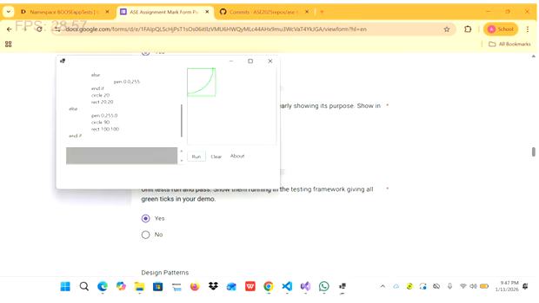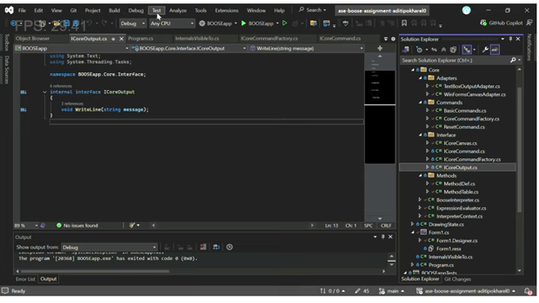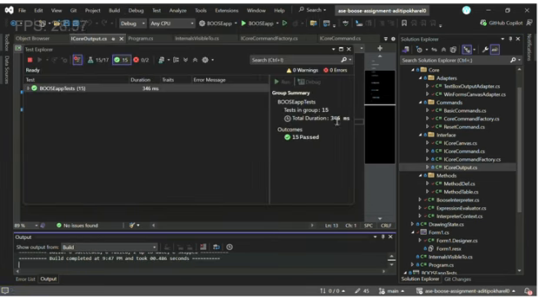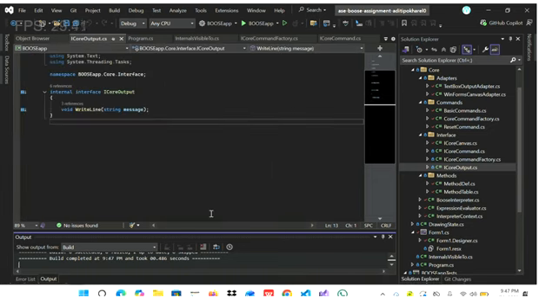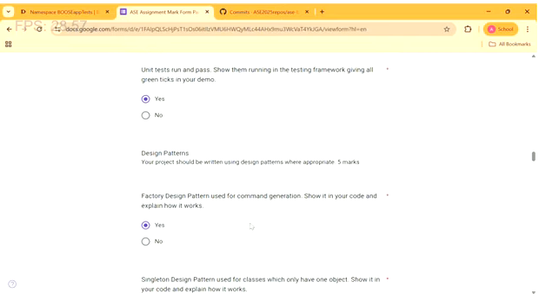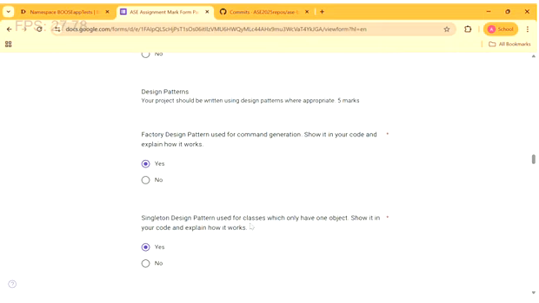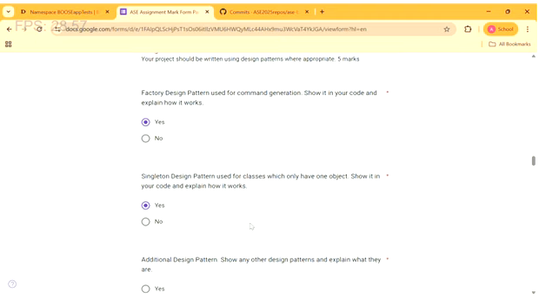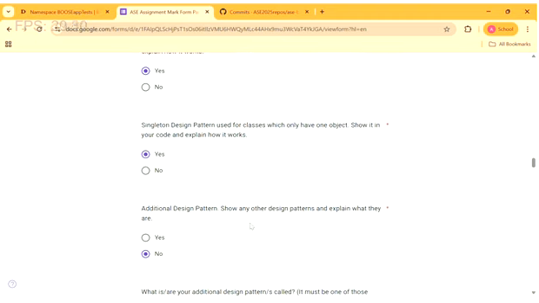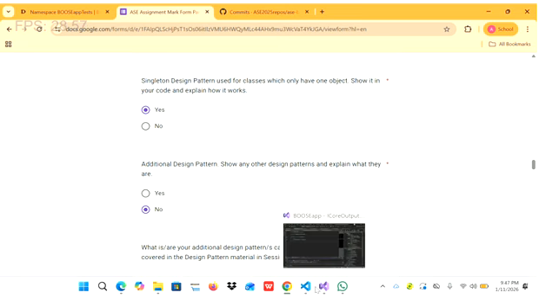Let me show that. First of all, let me close this and let's go here. Test, run all my tests, and you can see here all of my 15 tests have passed. And let's just move on. With design patterns. Factory design pattern used for command generation, so it's in your code. Singleton design pattern used for classes which only have one object, so it's in your class. And additional design patterns, which I have not done. Let me show you the design patterns.